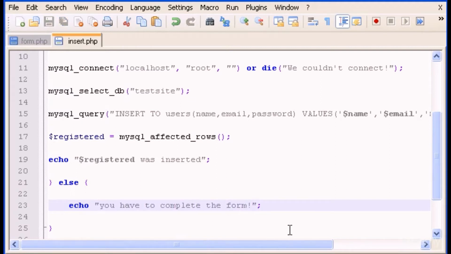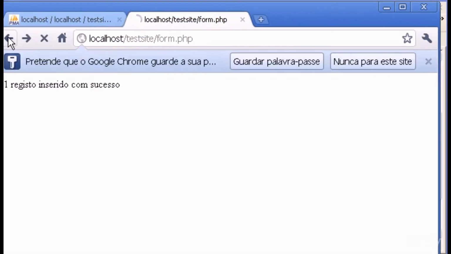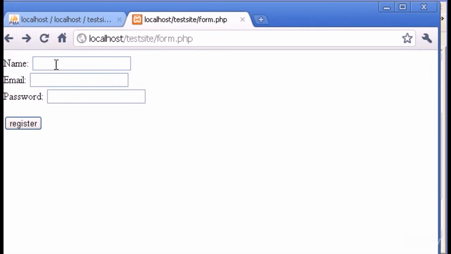Let's save this, and basically I think that's it. Let's run this. Okay, this is the form. Let's type my name, Victor. Let's type an email, whatever email you have. 12345. Register.